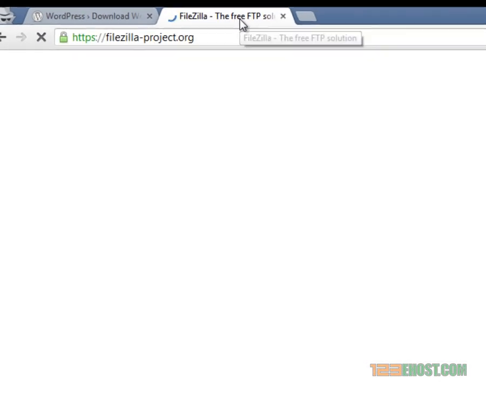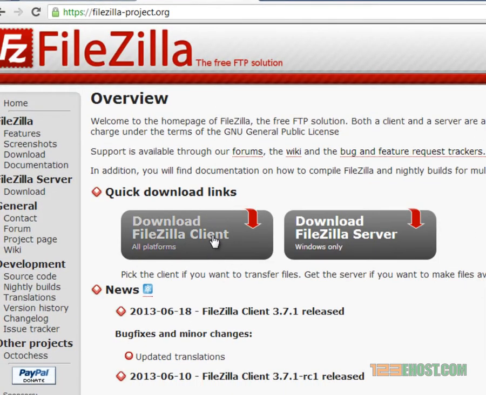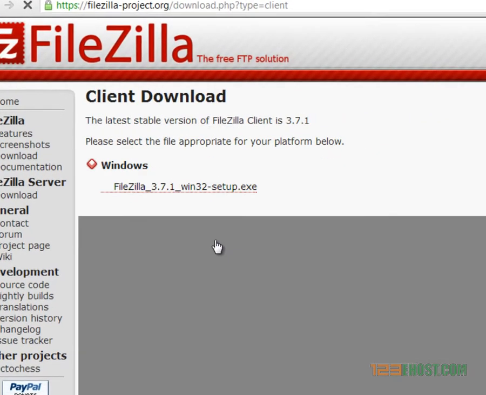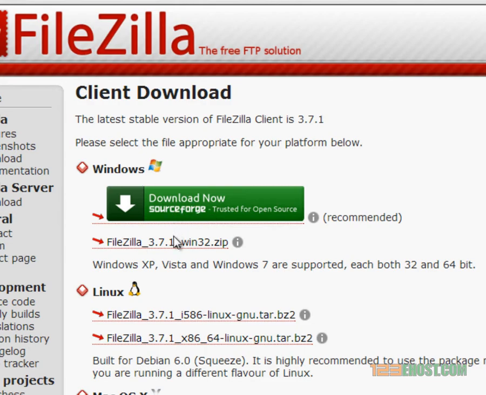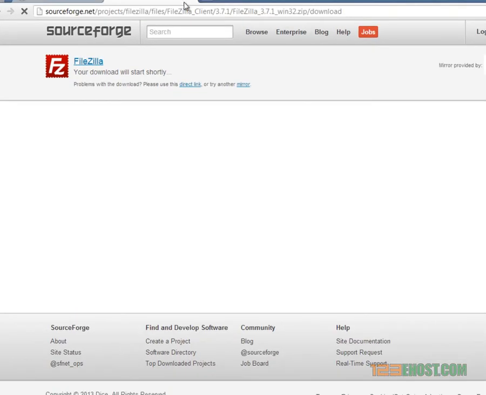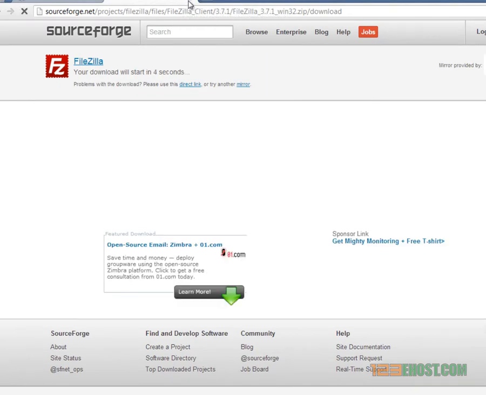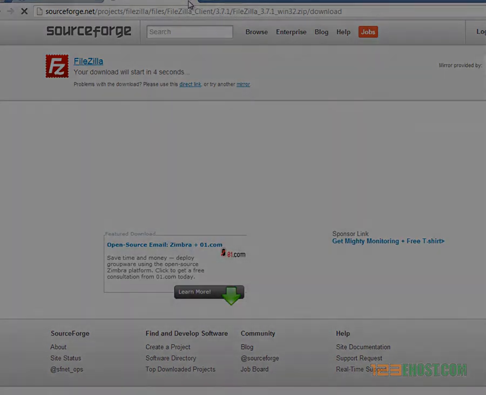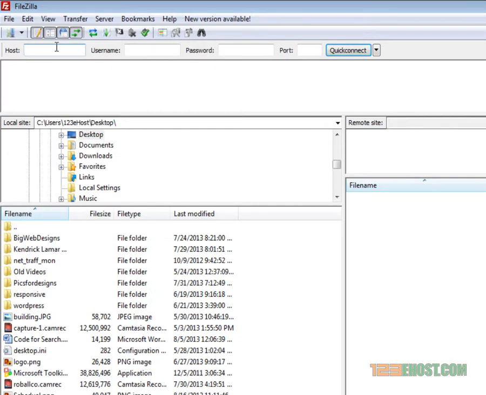Go to filezilla-project.org. Under the first post, click on Client Download. Download the one appropriate to the platform of your computer. In our case, we will be downloading the one for Windows. Download and install FileZilla with the default settings.